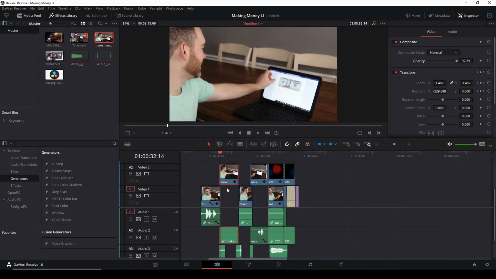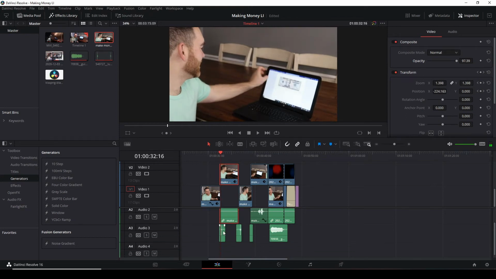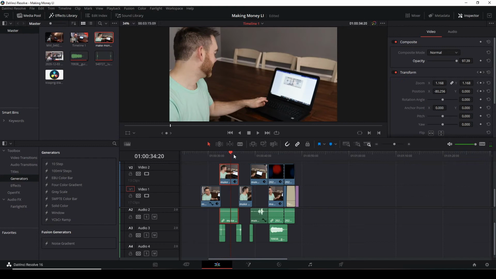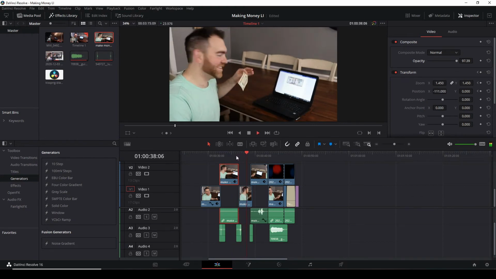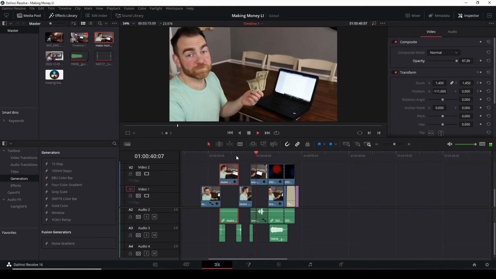And then just from one cut to the next. You got to add a little bit of sound, you can see here, just to sell the effect. And then you do it again for the second one. That's to make 20 bucks.